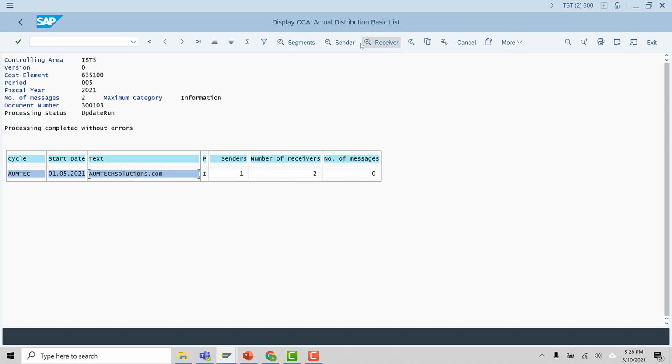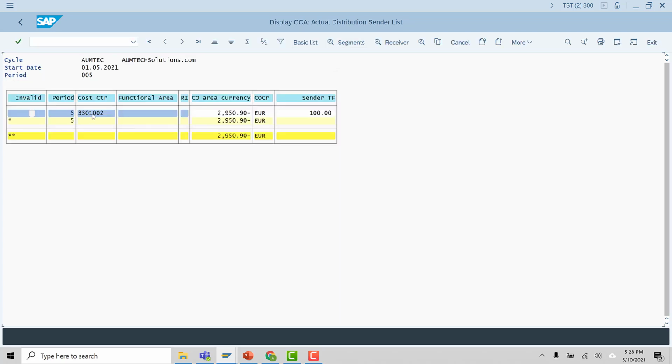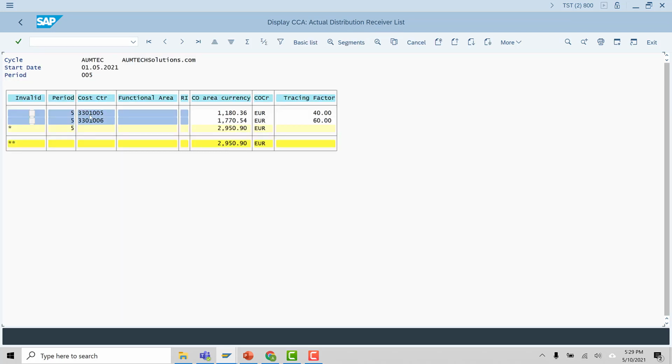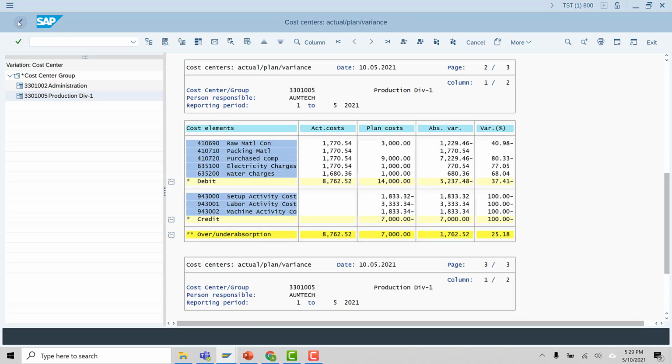And we want to look at the senders and receivers. Place your cursor here, click sender. You can see the sender 1002. It's sending this euro amount, 100% of that. The total amount has been sent from this 1002, 3301002, right? Go back, and now this amount has been received by the two cost centers, that is the receivers. Click receiver, and you see there are two cost centers, 1005 which has received, and the other is 1006, and the percentage is 40/60. Let's go back to our cost center report and see how it looks now.